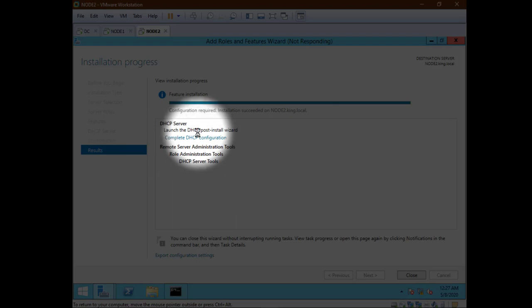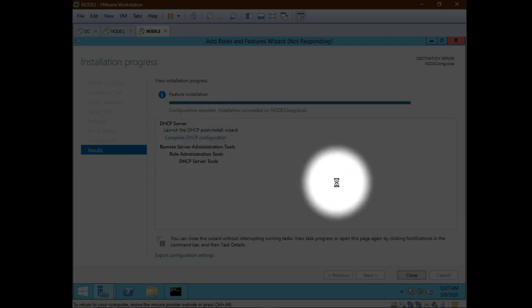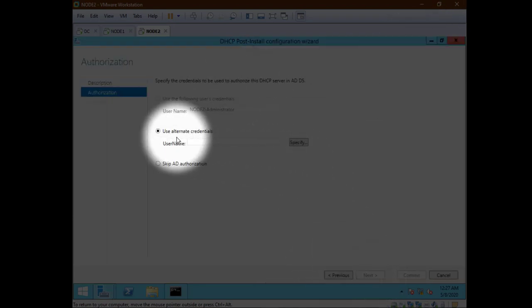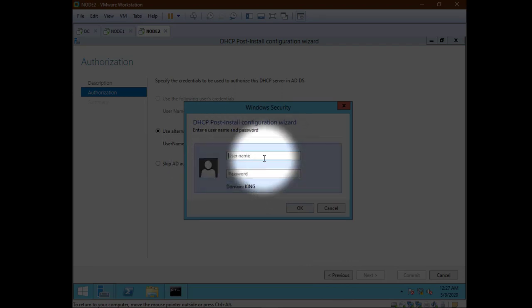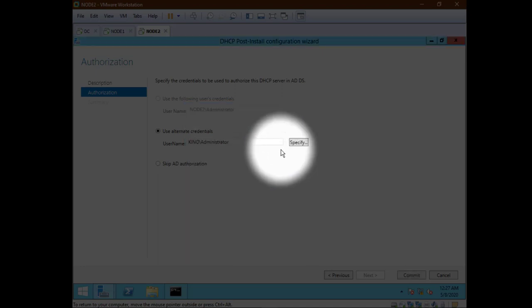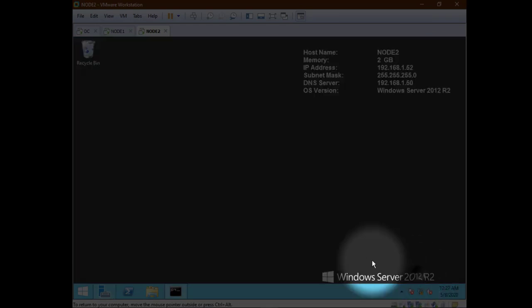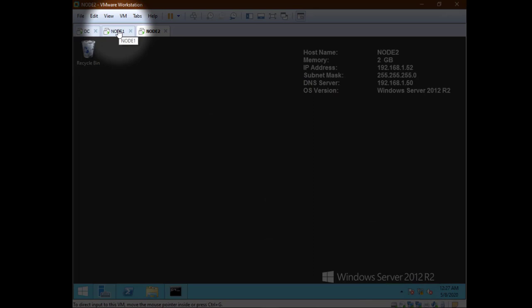So complete DHCP configuration. Down to the same. Specify administrator, and then my password. Afterwards, you comment. Okay, and then you close it out. So now we are done with it.